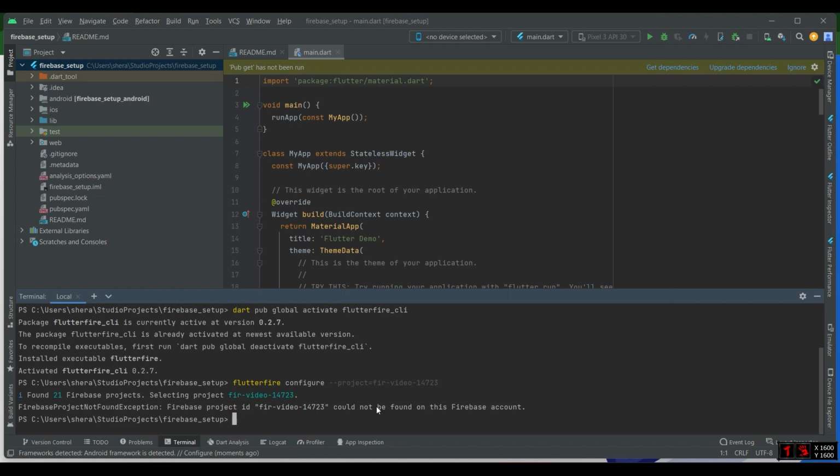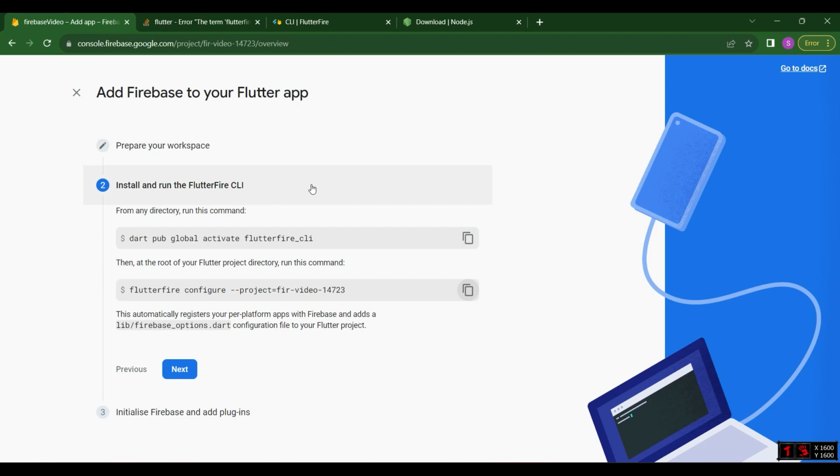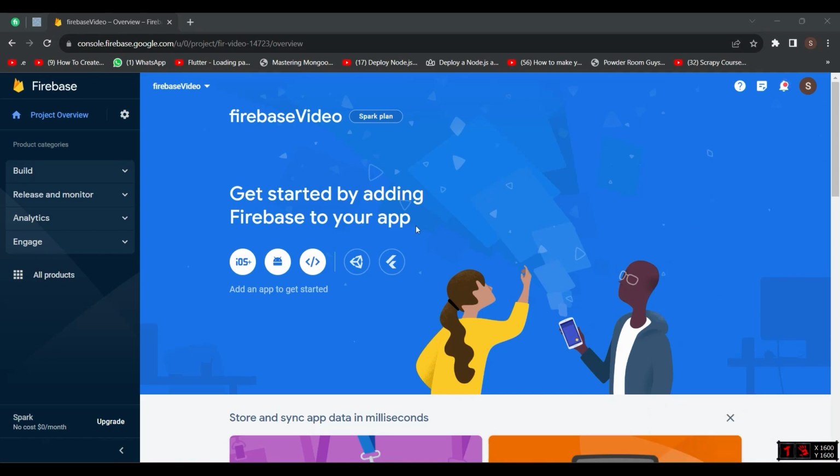As you can see, this is saying that the Firebase account that I have logged into my system with Firebase CLI is not the same as the account that I am creating the project on. So for this purpose I will have to log in through my other account and create a project on that, or I will have to give access of this project to my other account. So let me do that. And so we're back. Now just do the process again.